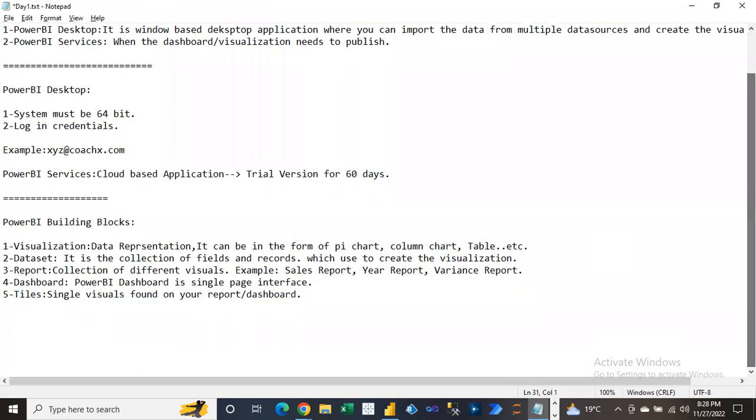So these are basically the building blocks we have. We have 5 building blocks. One is the visualization, second is the data set, third is the report, fourth is your dashboard, and fifth is your tiles. Now if I say the data set, we can have two kinds of data set. One is the simple data set, and the second can be the complex data set.